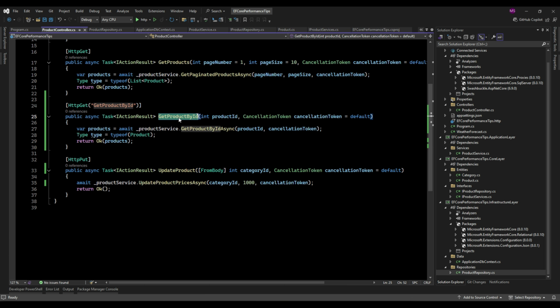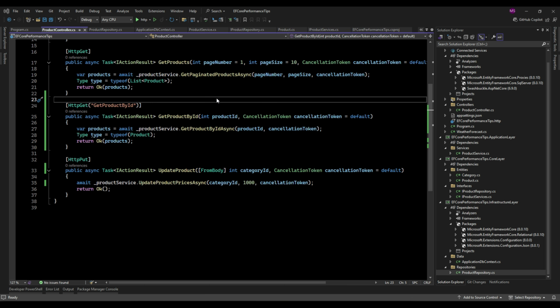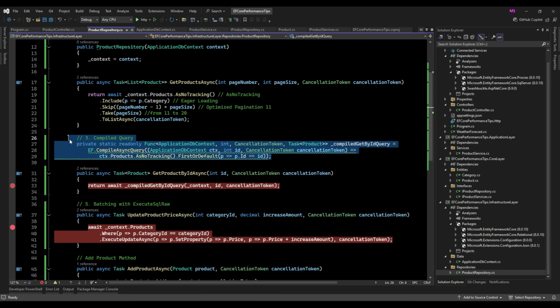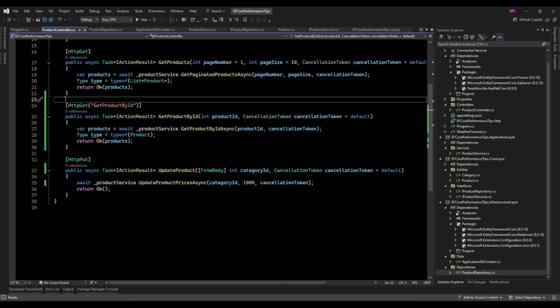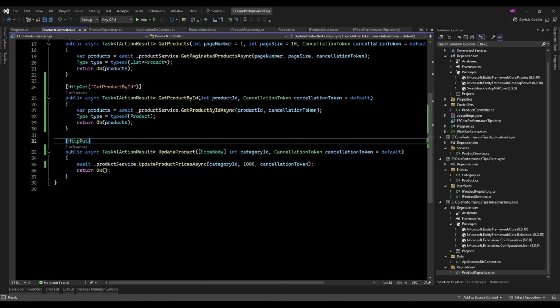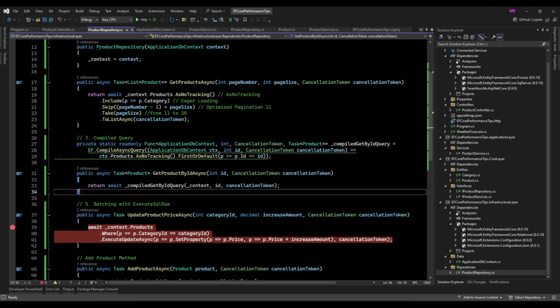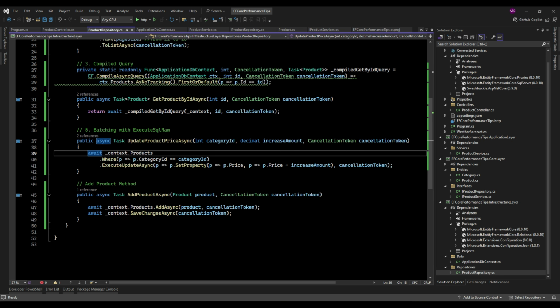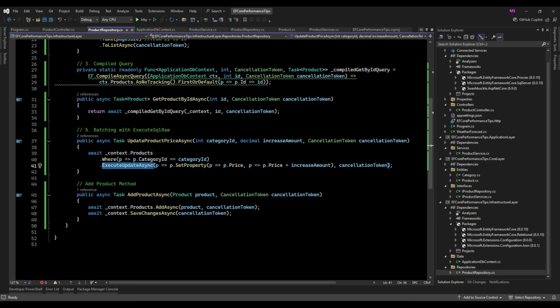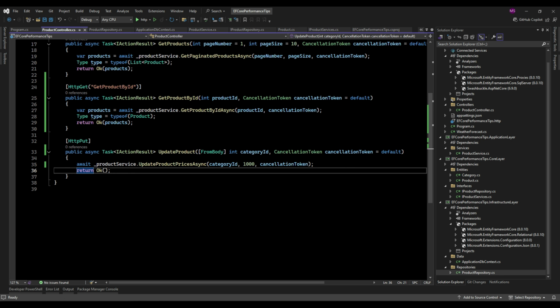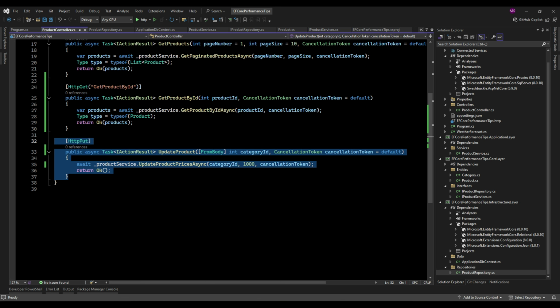Next method is GetProductById. This endpoint demonstrates a compiled query by retrieving a single product based on product ID. The compiled query improves performance by optimizing how EF Core fetches data, especially helpful in scenarios where we are making frequent similar requests. And finally, the UpdateProduct method uses batch processing to increase prices of all products in a specified category by a set amount, 1000. The ExecuteUpdateAsync function ensures that we are processing all the updates directly in SQL without loading and modifying each item individually, which is more resource efficient.